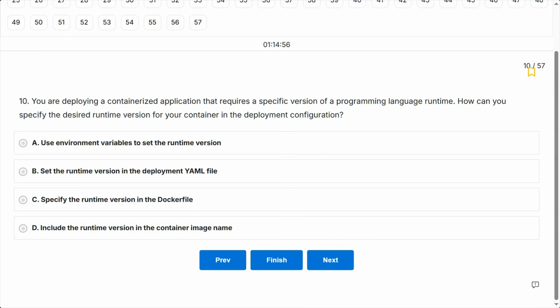Question 10. You are deploying a containerized application that requires a specific version of a programming language runtime. How can you specify the desired runtime version for your container in the deployment configuration? Options. A. Use environment variables to set the runtime version. B. Set the runtime version in the deployment YAML file. C. Specify the runtime version in the Dockerfile. D. Include the runtime version in the container image name. This question asks about the most reliable and reproducible way to lock a specific runtime version in a containerized application. Think about where the container image is defined.